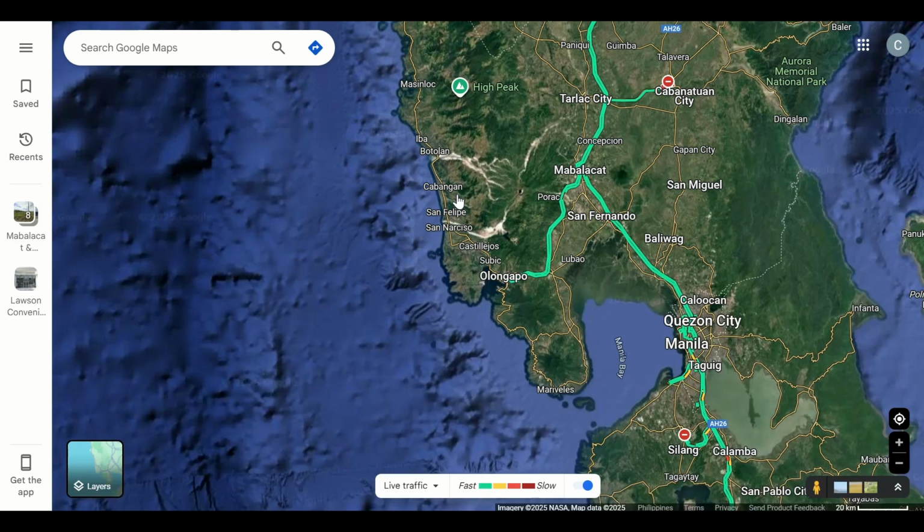Hey everyone! In this quick video, I'll show you how to permanently delete your Google Maps search history. Whether you want more privacy or just a cleaner history, follow these steps to wipe it for good.